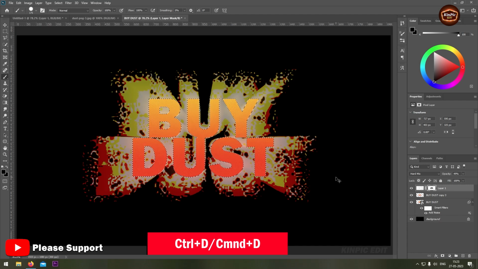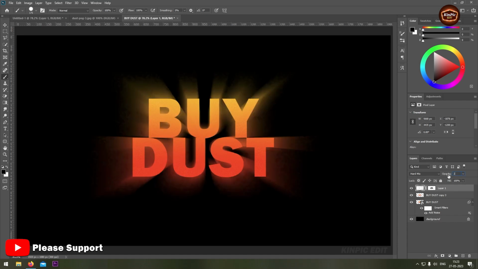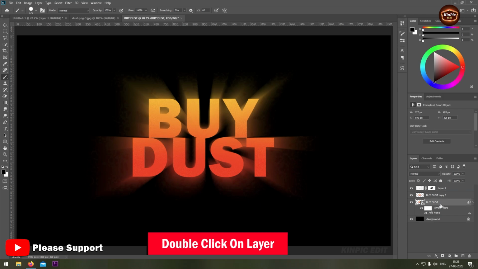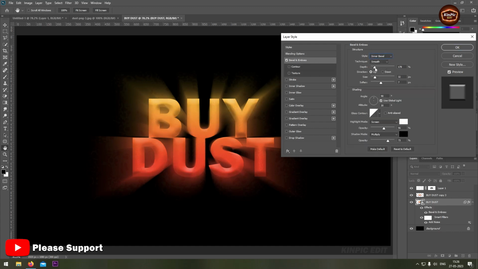Now press Ctrl or Command D and reduce the opacity to 2 and double click on it and apply bevel effect. Hit OK.